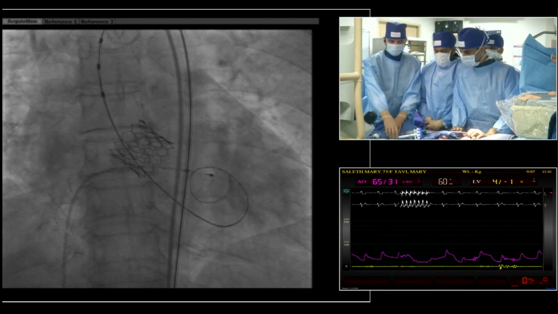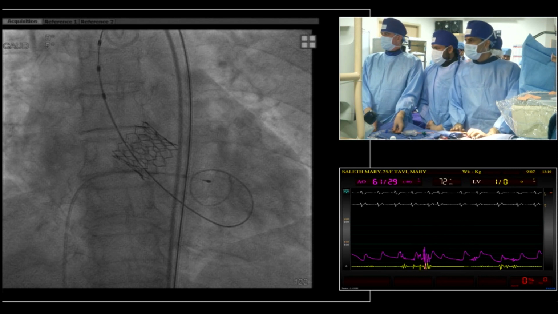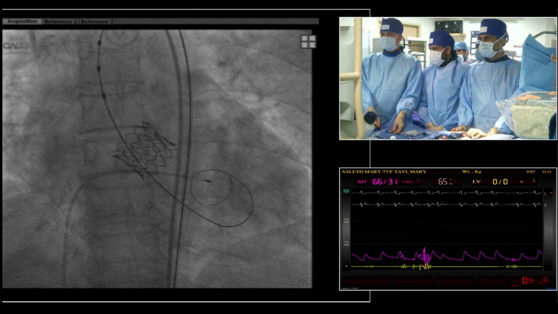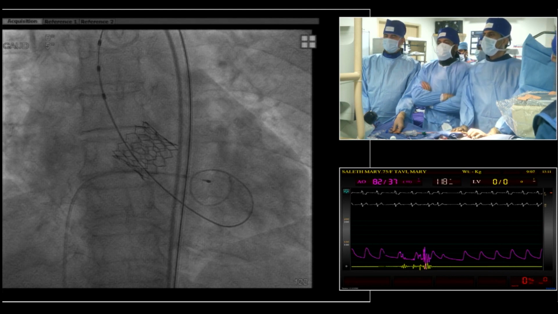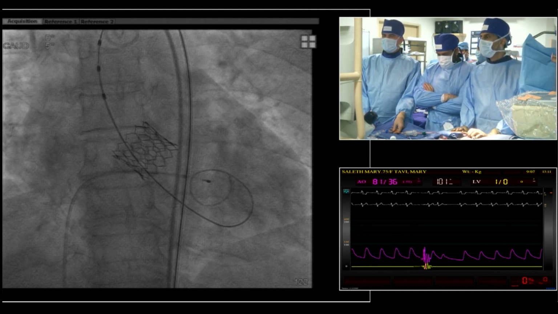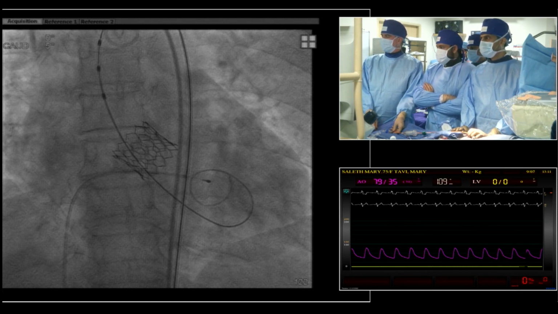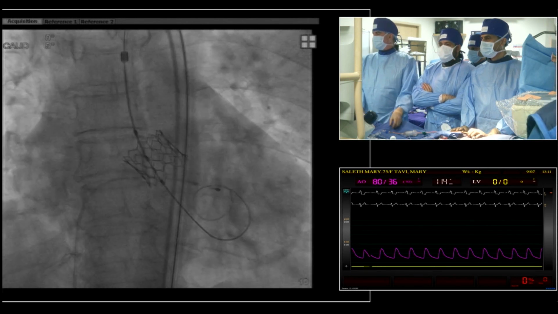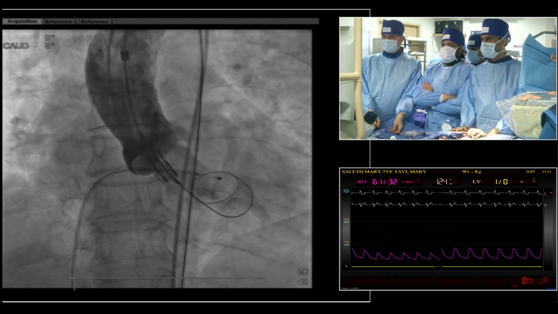Pressure will go back. It's very important to take time to have a full deployment of the stent, like for coronary arteries. Now the blood pressure is recovering. So we have some QRS widening, as you see, but the blood pressure is coming up very nicely. Yeah, you had a very long high rate stimulation.